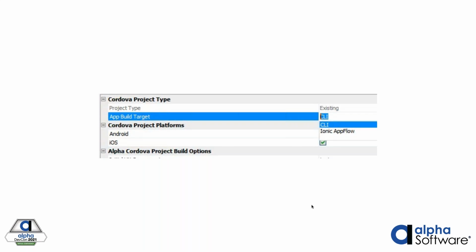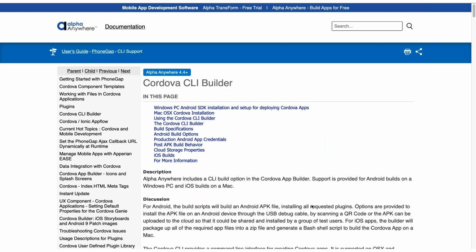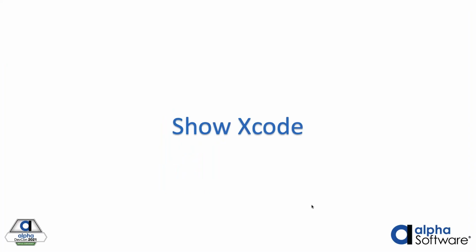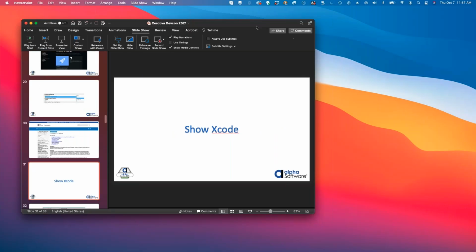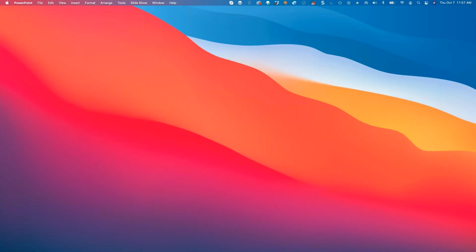For Android, Alpha will use the tools you installed after going through the instructions that are here in our Alpha documentation. I should have been on that screen. So anyways, for Mac, it's a little bit of a different story, and this is where I need to show you Xcode. So I'm going to have to escape from my presentation here for a second and move things around a little.